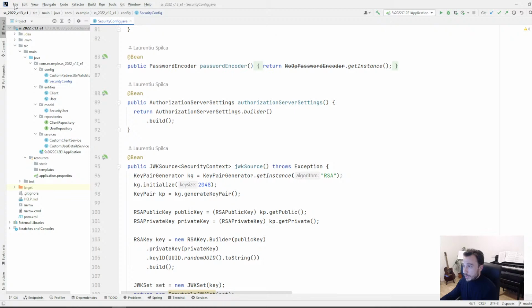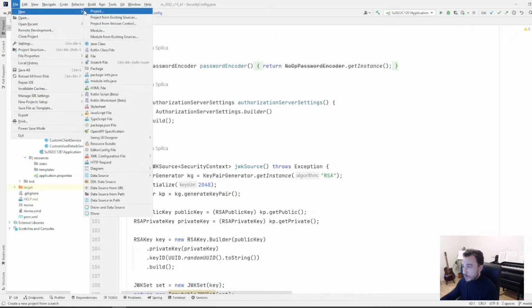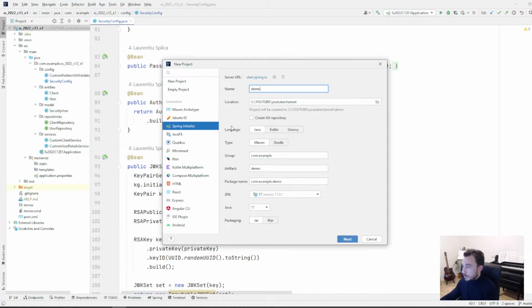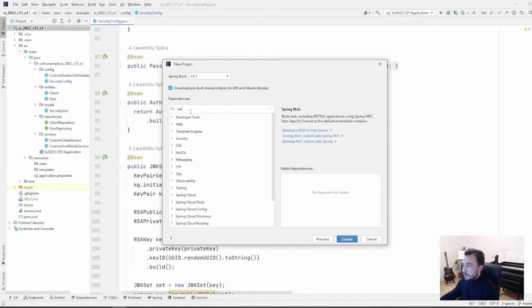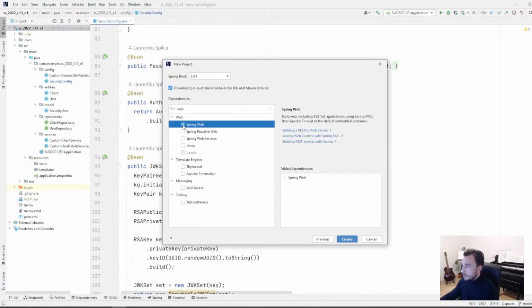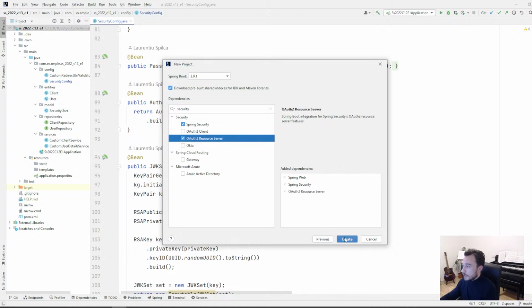So I will now create a resource server, going new project, sorry for that, and I'm going to call it SS 2022 because that's when we started the stream. E1, so C14 is today's course. Java 17, the last long-term supported version, and we use the latest Spring Boot. We want to create a backend web application, so we need the web, we need, of course, Spring Security, and since we create a resource server, I will add the OAuth2 resource server dependency.